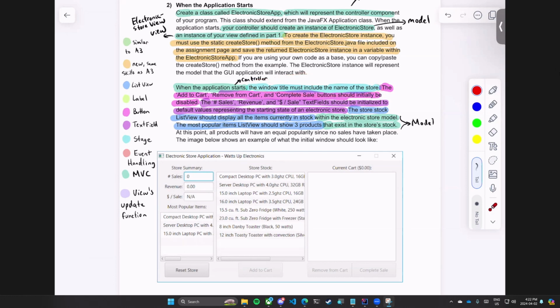Then you have your buttons, which will be initially disabled. Now to disable a button, I'm pretty sure that's a very simple function that you can call to make it disabled, so that's pretty easy. Your text fields are going to have to be initialized to some value. That's going to happen in the view. And your store stock is going to have to show whatever is in the model.